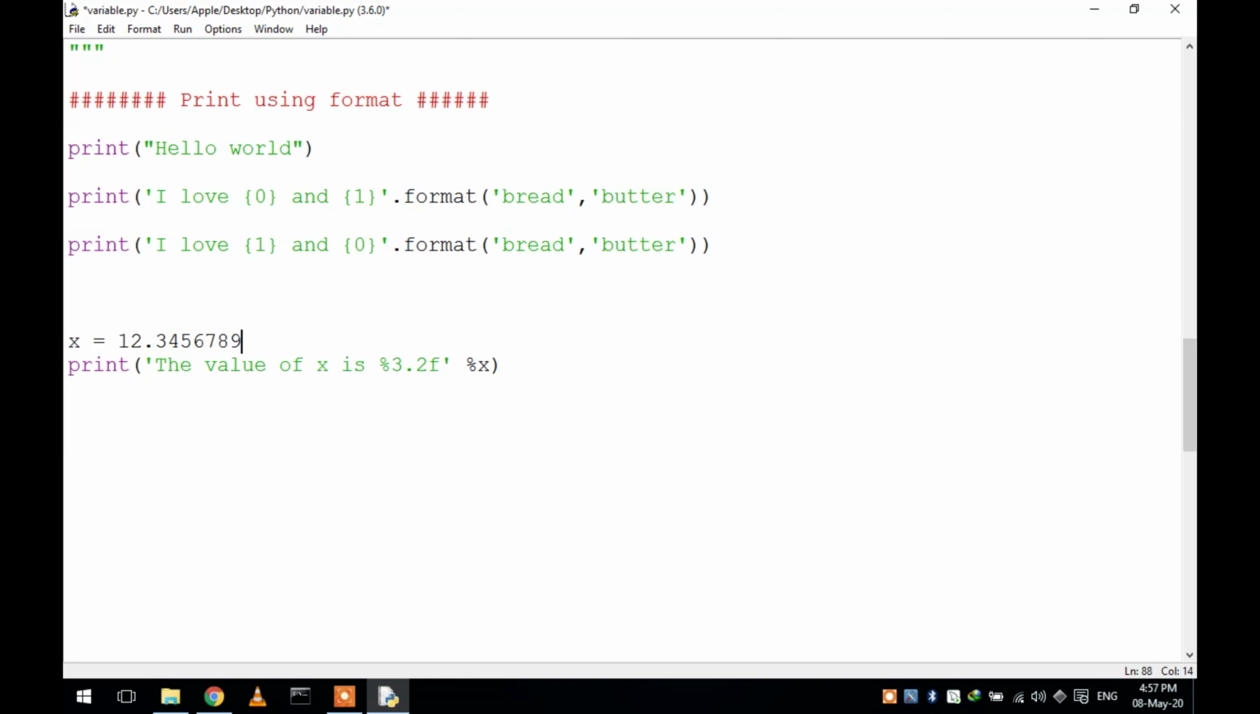What we have done here, we have taken a value which is a float value. We have passed the message that the value of x is, and with a percentage here we can define the float value at what decimal we want to print. And here with the percentage symbol we have printed the variable of x.